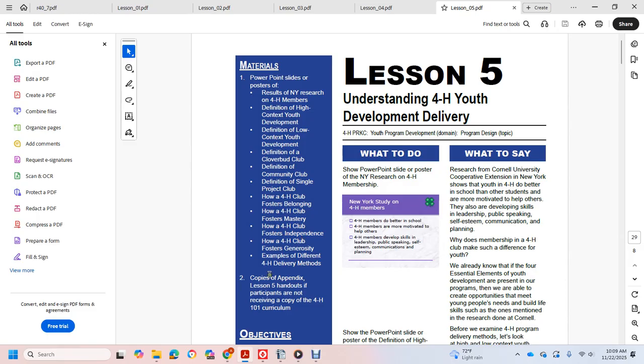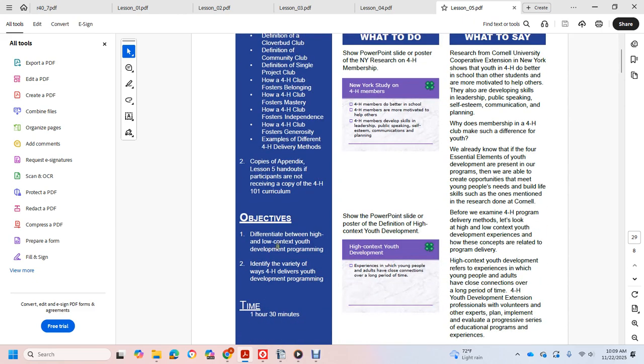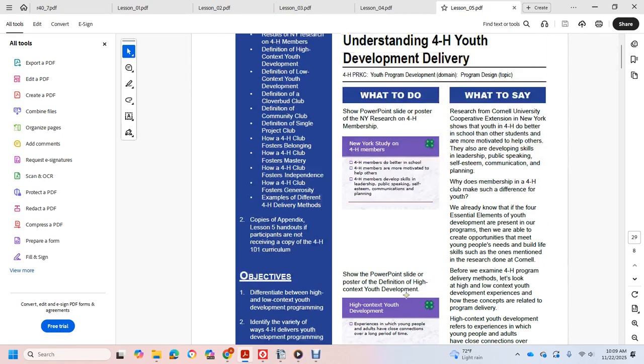Examples of the different 4-H delivery methods, a copy of the appendix, Lesson 5 of the handout, a copy of the 4-H curriculum for each participant. Objectives: identify the difference between high and low context youth development programs, and identify a variety of the ways 4-H delivers youth development programs. Time: 1 hour and 30 minutes.